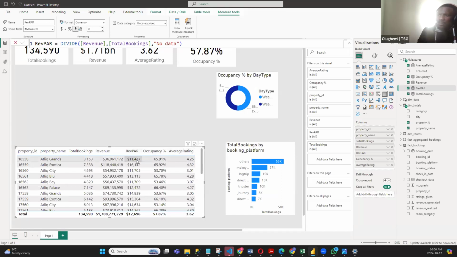The revenue per customer they're making, that means for every booking, each booking is worth around, from the 3,153 bookings that they had, they made $36 million. Now, this is fictitious data. I don't know the hotel where each booking is worth $11,000. Maybe Burj Khalifa, but I don't know. Anyway, each booking is worth $11,000. The occupancy rate is 65%, and the average rating is around 4.25.